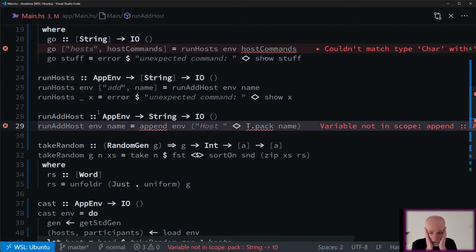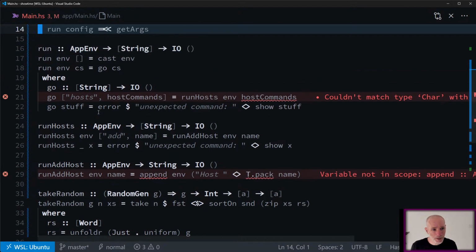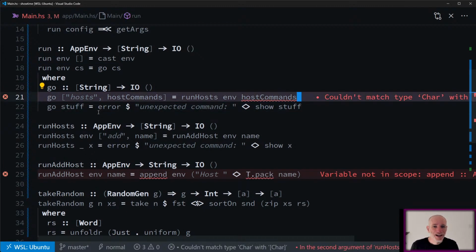I'm confused by switching between Mac and Windows now, or Mac and Linux. It's just the command key is such a pain. Okay.